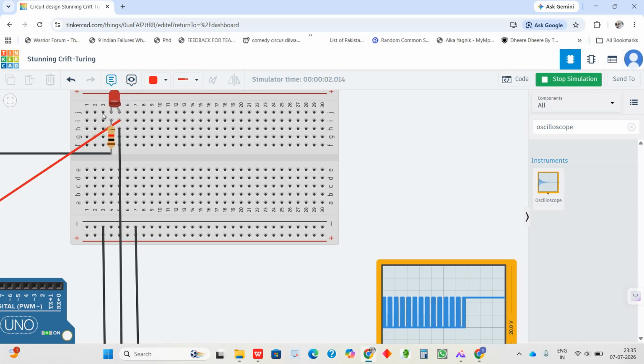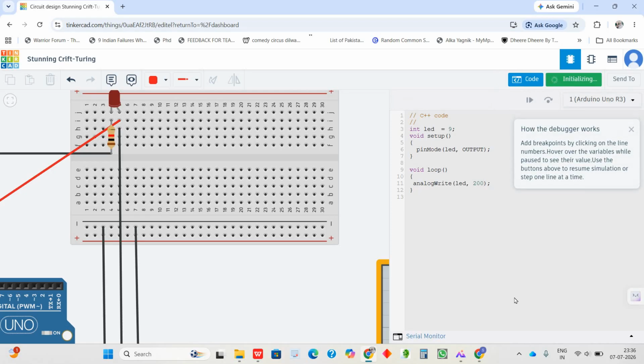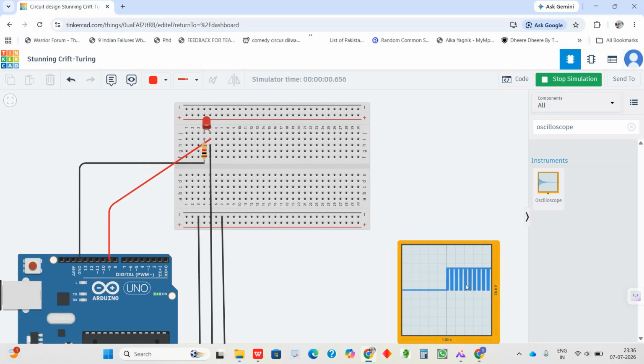Okay, dim light. Now I will change it to 200. Again, here the on and off pulse has changed and the LED is glowing with a somewhat brighter color. Okay, so this is about the LED.